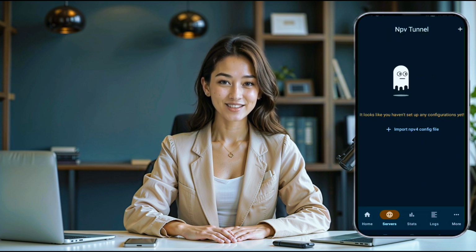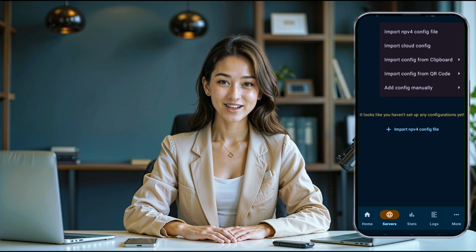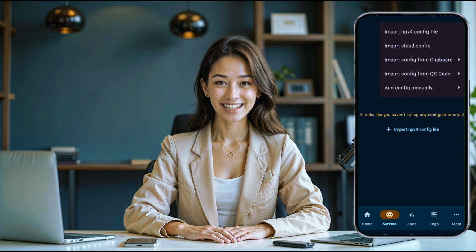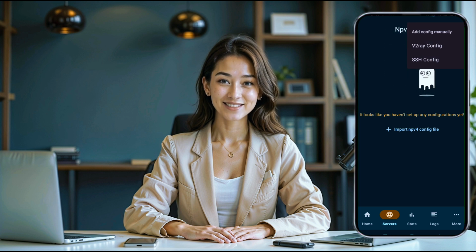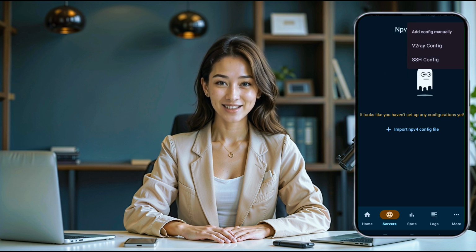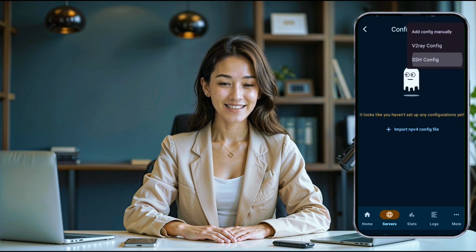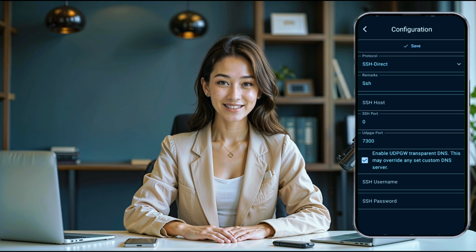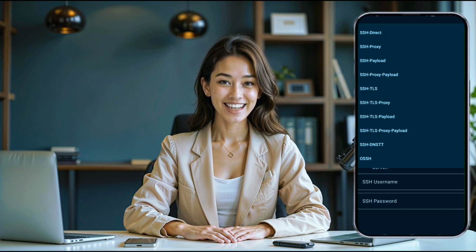This will take you to a new interface. In the top right corner, you'll see a plus button. Click on it to expand the menu. Now, click on the Add Config Manually button. A new window will open where you'll want to click on the SSH Config button. This will bring you to another page where you'll select your protocol. From the list, select SSH DNS TT.